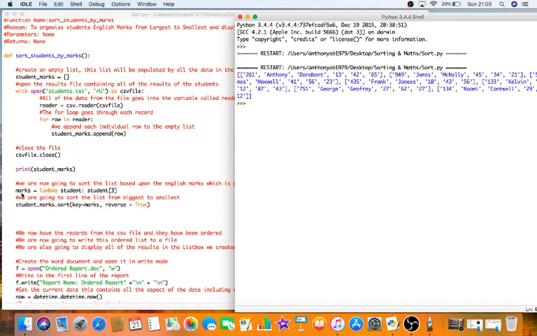So we create the variable called marks, which is going to be our key. And all we simply do is we refer to the list, we do dot sort. The key that we're going to sort on is this third element, which is in this variable marks, and reverse equals true, which means that we're going to be ordering it from highest to lowest.